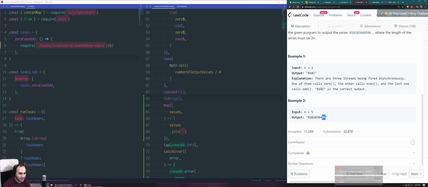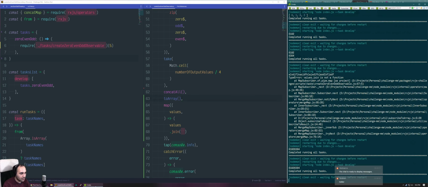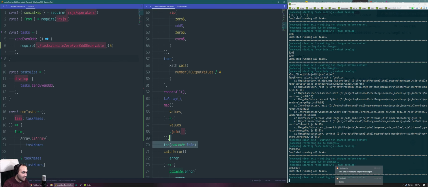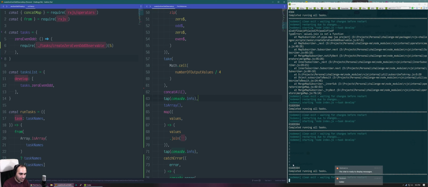Also, this is missing 0.5. That makes me wonder, where did 0.5 go? If we log at this point in time, we should get all the way to 4. What's this? Number of output values is 5. 5 divided by 4 is 1.25. We seal it, and it's 2. So you take 2. Oh, it's times 2 divided by 4, which is times 0.5.